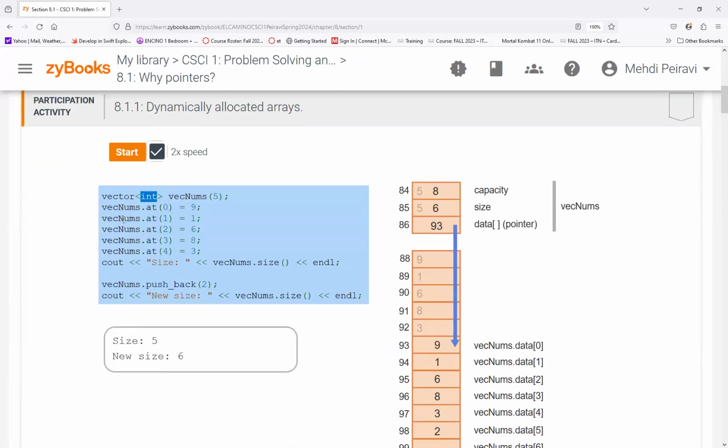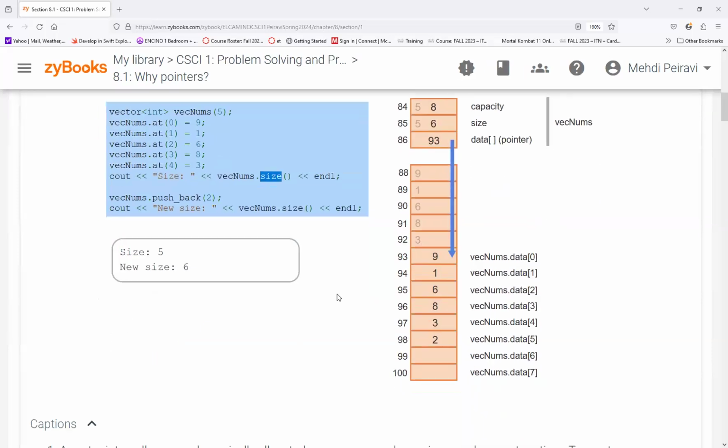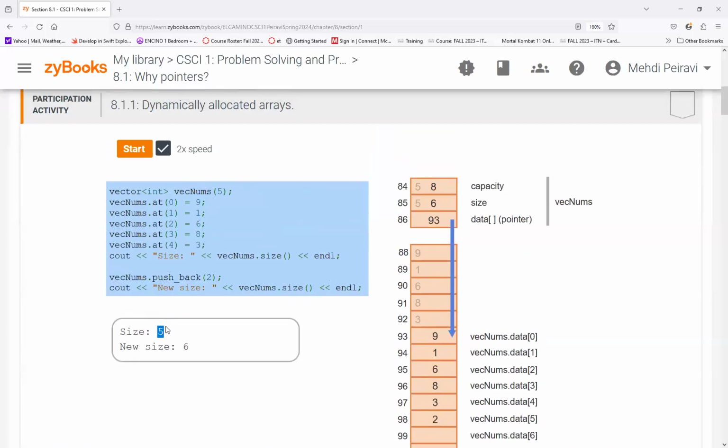So in this example here, I say the first one in the vector becomes 9, second one 1, third one 6, 8, and 3. If I use cout and the size function, I can get the size of the vector. I would have a vector of size 5, so it will show size 5.